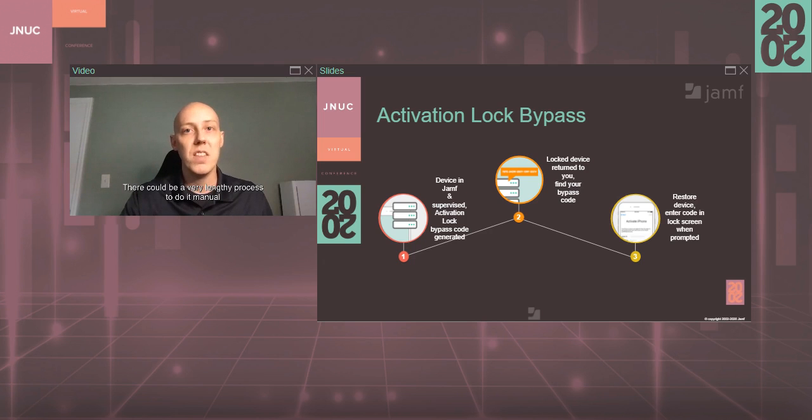There could be a very lengthy process to do it manually that requires providing proof of purchase, talking to an Apple team through their technical support, whether that's in-store or online, to prove that the device is actually organizational owned and not owned by the end user whose Apple ID was on that device.